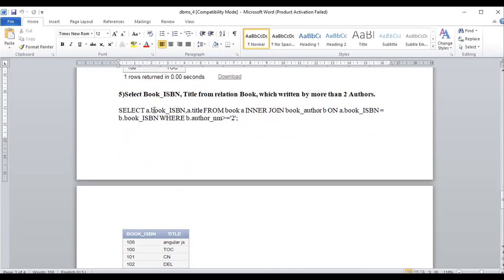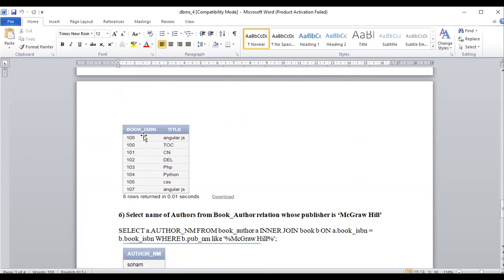So again, what we are doing is merging the two tables depending upon the matching criteria, that is the book ISBN number available in both tables, and doing an inner join operation. Whenever we are doing an inner join, the common set is available as the output of the inner join operation, and on that set we are checking the condition author name greater than 2. So that is the output coming on the screen: book ISBN number and the title, for those having the author name greater than 2.